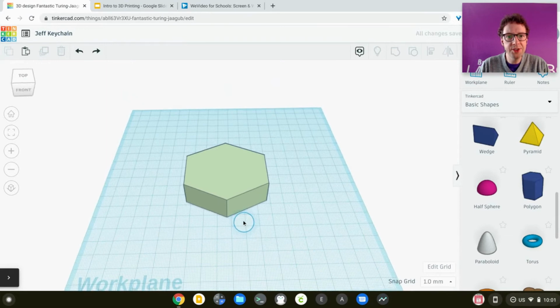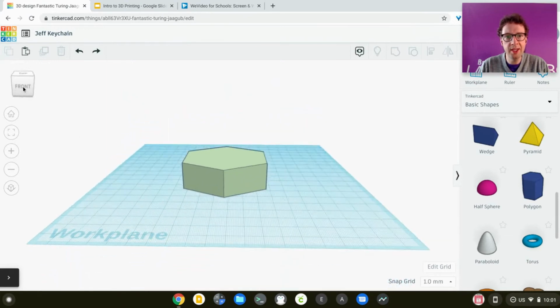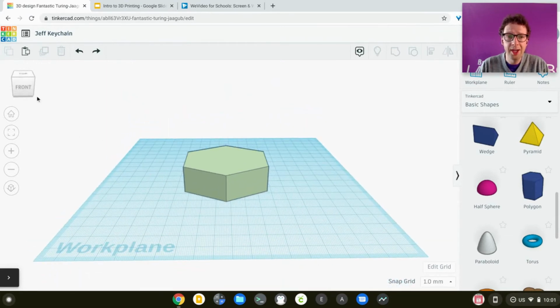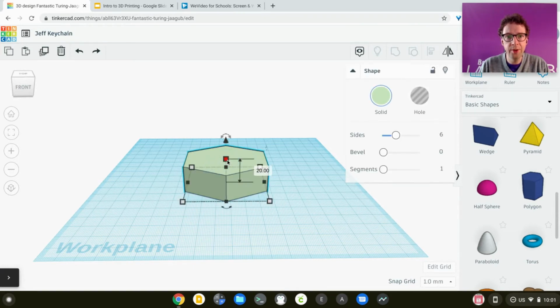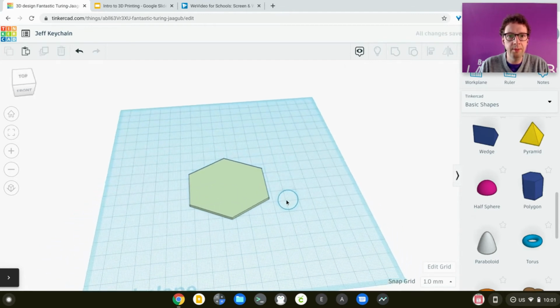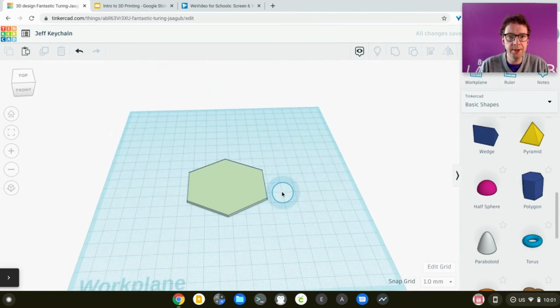And the last adjustment I'm going to make for this, if I am taking that and looking at it from another angle, it actually looks like it's really thick. So if I click on this center white square, I can see that it's 20 millimeters. So that's 2 centimeters thick. That's pretty big for a keychain. So I'm going to pull that white square down and flatten it so that it's only 2 or 3 millimeters thick. And that will be a better keychain for what I'm trying to create.